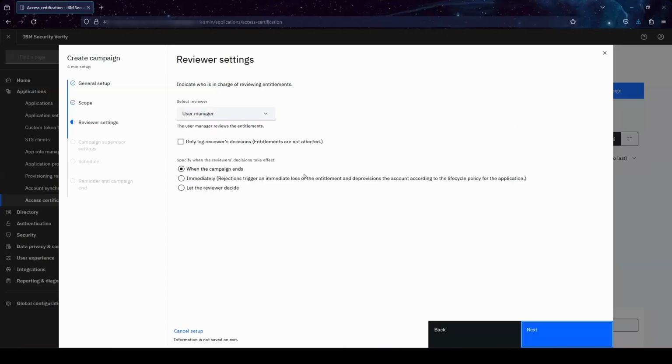Moving on is the reviewer setting, whom I want the reviewer to be, either the user's manager or a specific user, and what the reviewer decision action should be. Either just log it from a compliance report perspective, or I want to let the reviewer decide when to enforce that decision, either at the end of the campaign, or immediately. All these configuration options are possible.